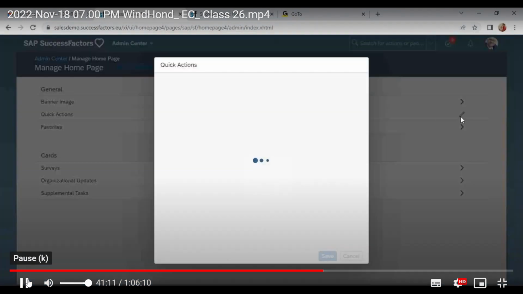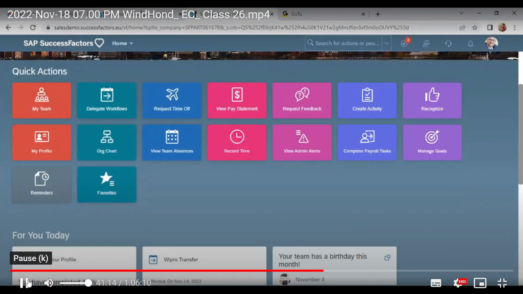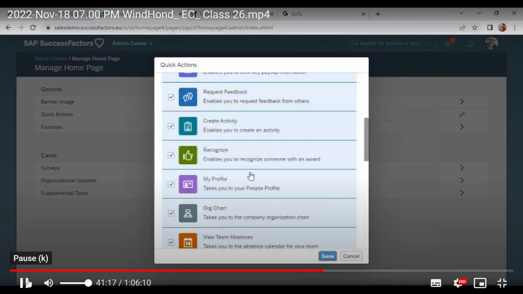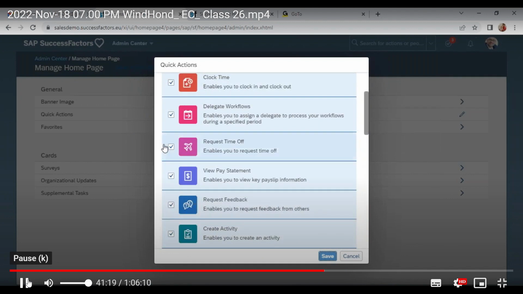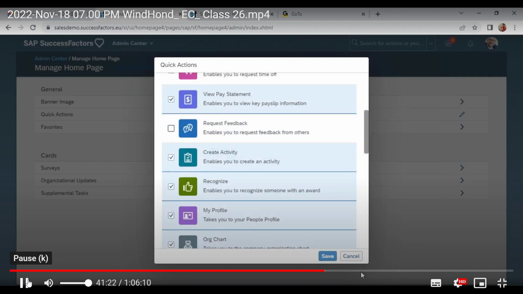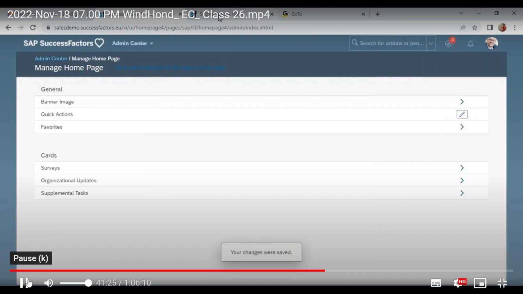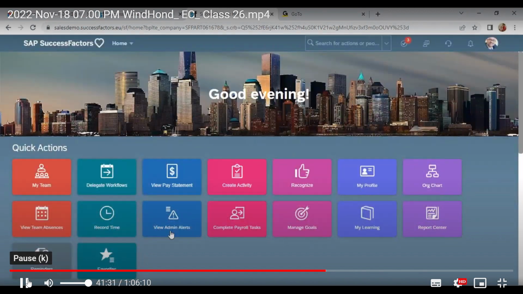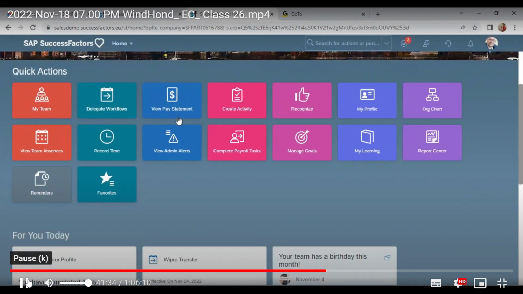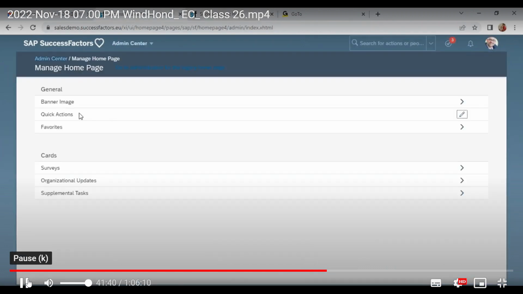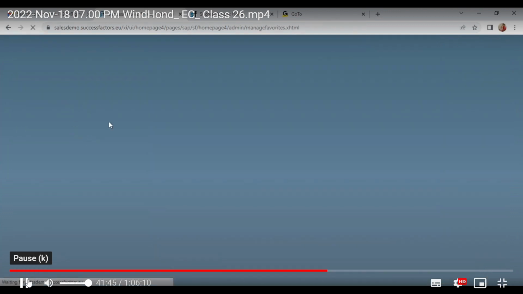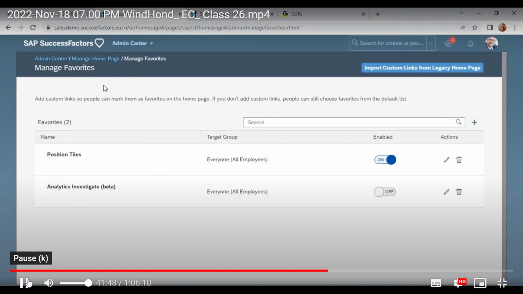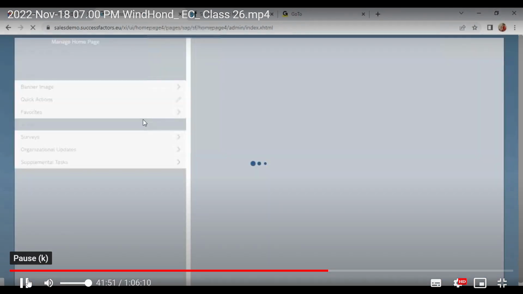And then you have quick actions. Whatever actions that you see here, if you want to enable or disable them, you can do it from here. Say you don't want to show request time off or request feedback. Save. Okay, request time off will not show up here. That is gone. So you can enable, disable your quick actions. Similarly, you can add some of your actions as favorite actions here.